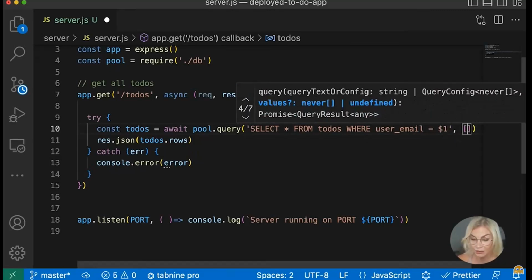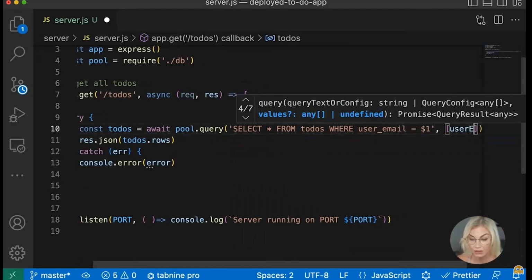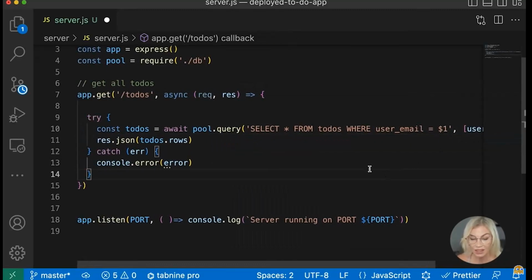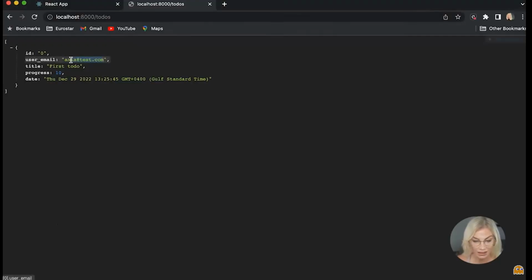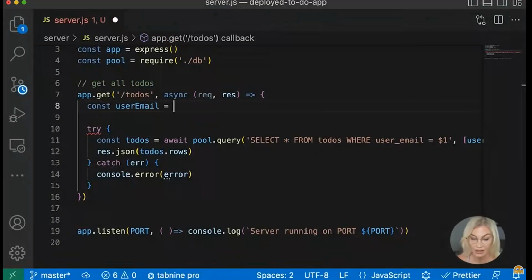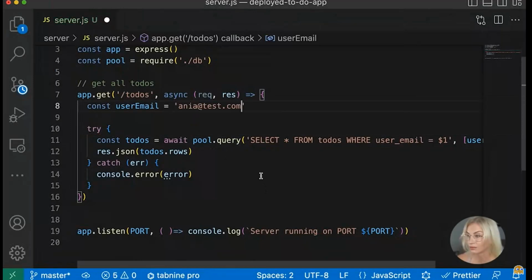The first variable we pass in is going to be a user email. We're going to get that user email from the front end, but for now I'm just going to hard code it as my email, Anya test, and stick it in here as a string.